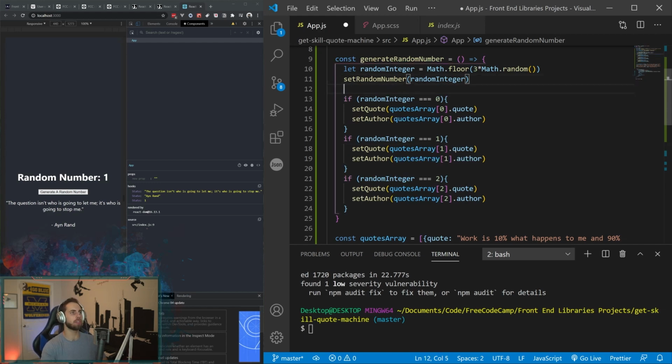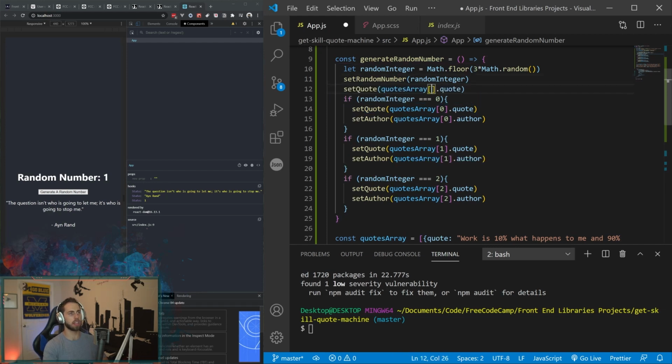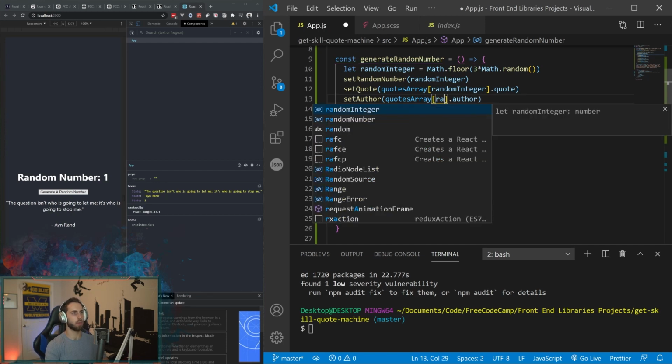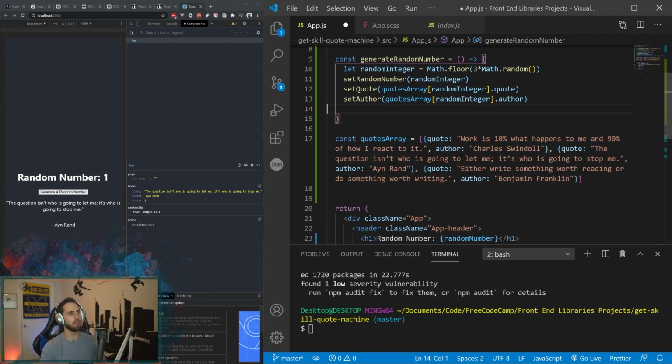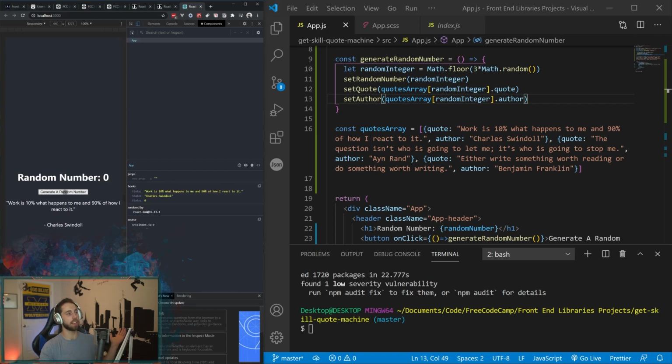Because now what we can do is we can set quote to be, we can actually just take this to be the random integer. And then we can just copy this, and we can set this to be the random integer. And then we don't need any of these statements, and we can add as many as we want now, and we're all set. Save this. Look at that. It works just fine. A random quote machine is working perfectly.